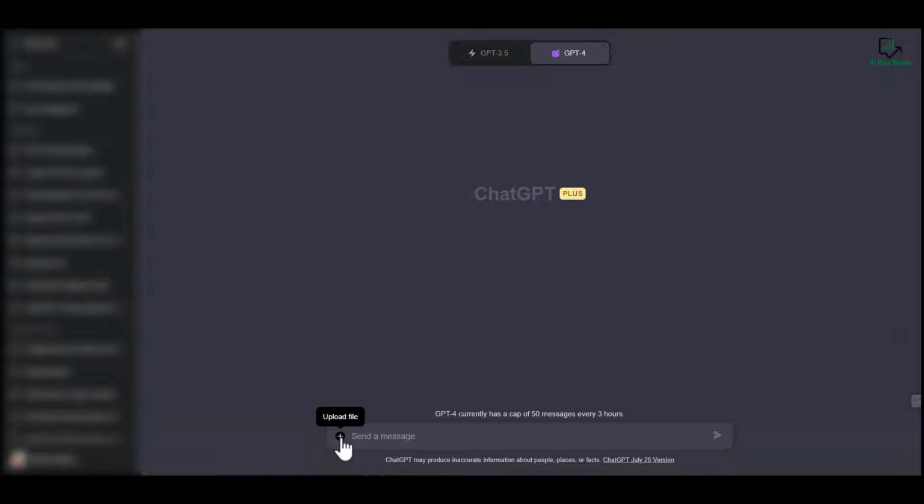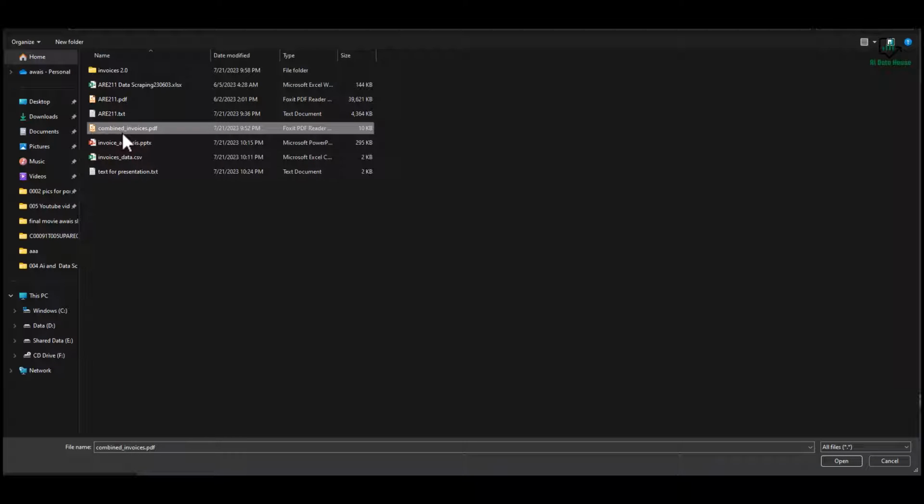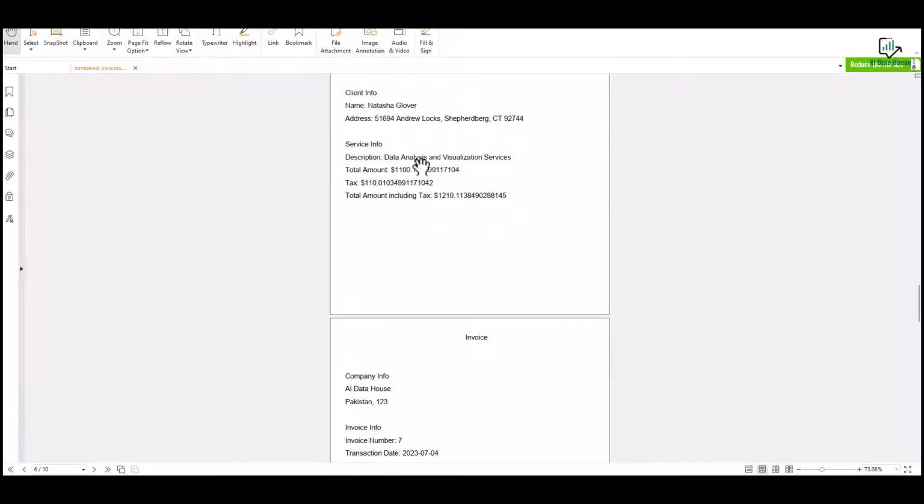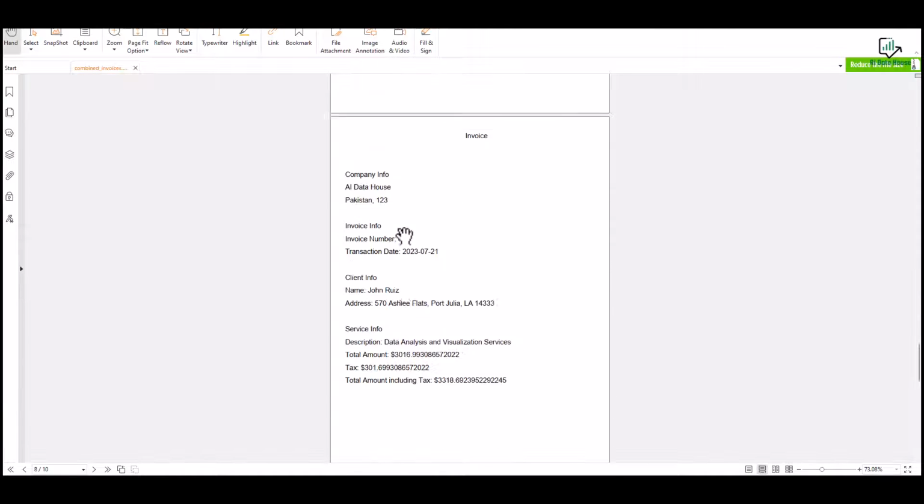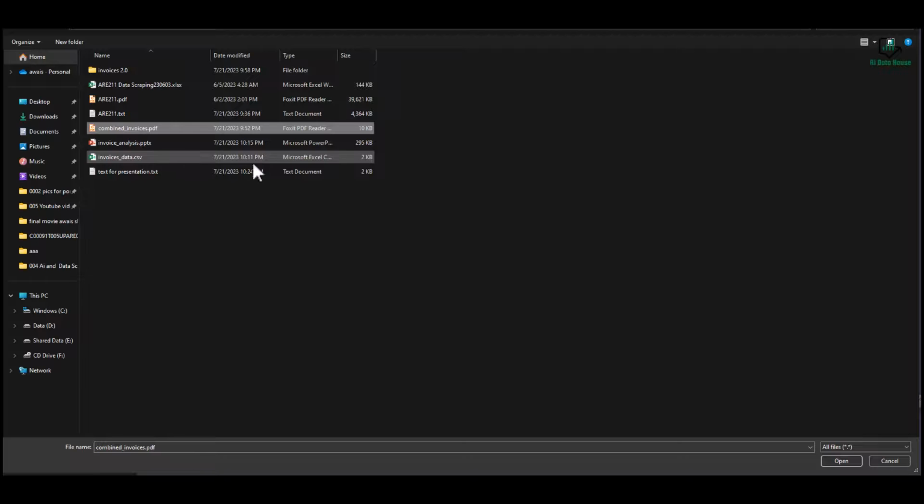So let's upload the same files that we generated in the previous version, the invoices. This is a combined invoices PDF file that we generated in the previous session. It contains multiple invoices without editing, without any formatting. Let's upload this file.